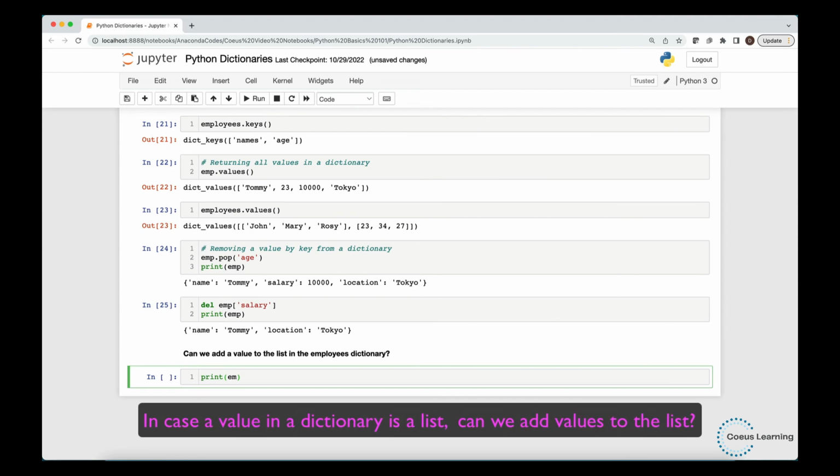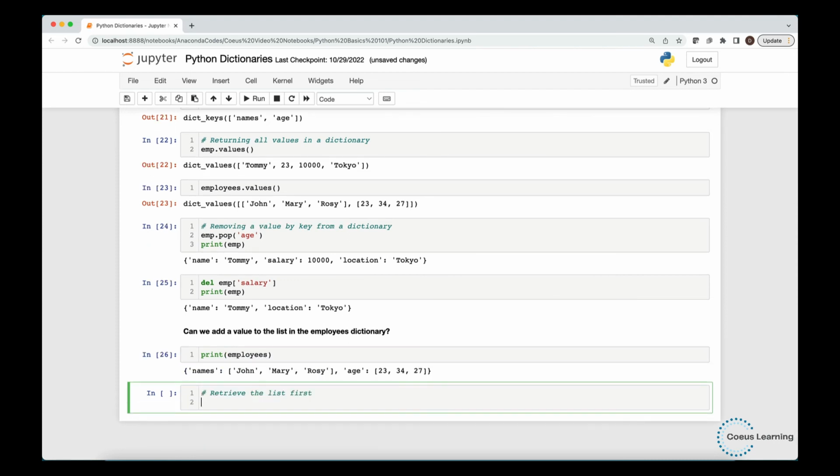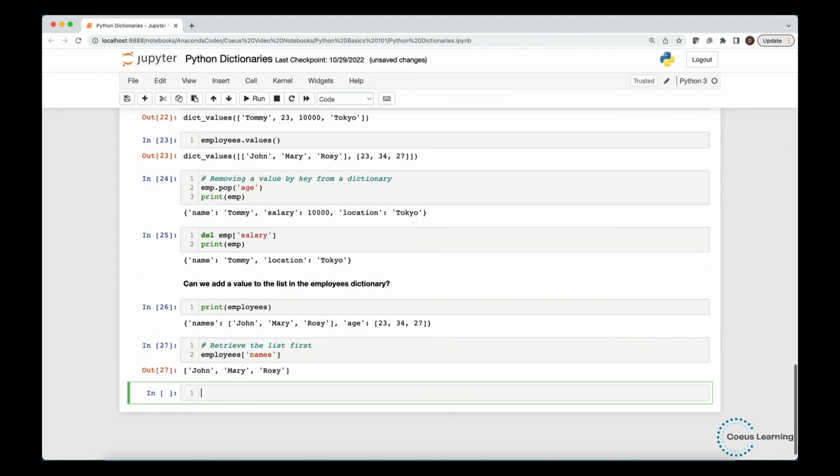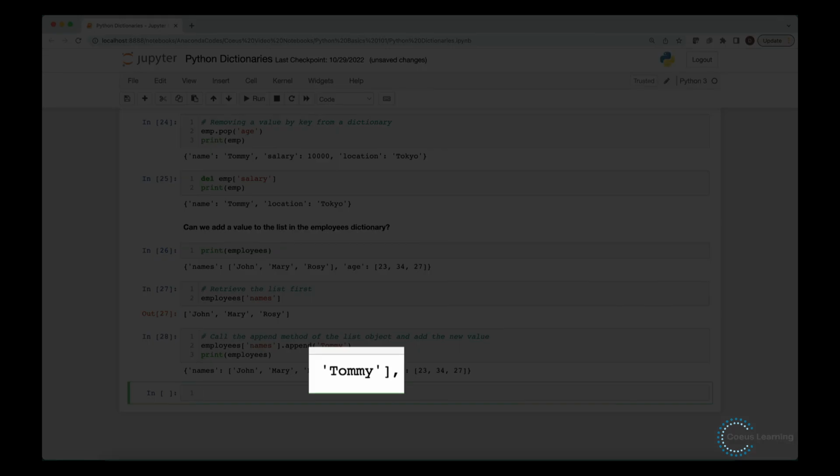In case a value in a dictionary is a list, can we add values to the list? Yes, we can. Let us retrieve the list first using a key in the dictionary. We see we have the list. Now, from our earlier videos, we know list has the append method to add values. We call the append method on the list and pass the value that is to be added. Notice that Tommy is added to the list inside the dictionary.